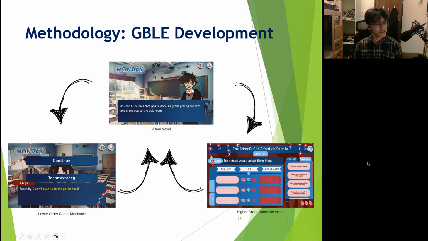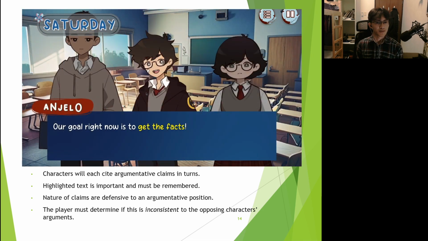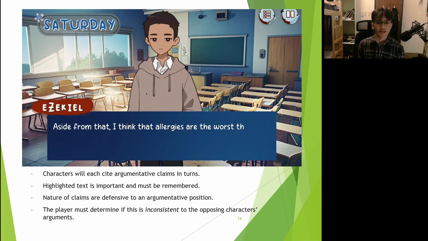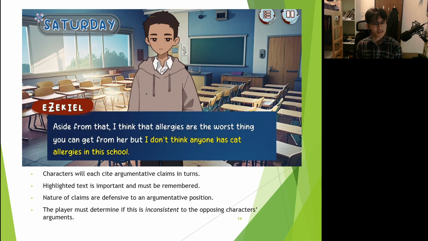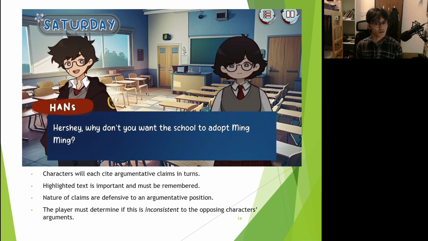And now, presenting our game mechanics. This is our lower order game mechanic. It requires the player to read through argumentative claims between two different characters and see if the claims line up or are consistent with each other. These are written in such a way so that being inconsistent would mean that one's claim was against the subject, and being consistent would mean that one's claim was for the subject.